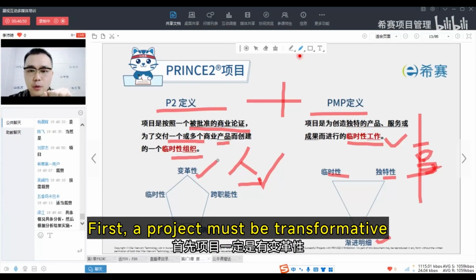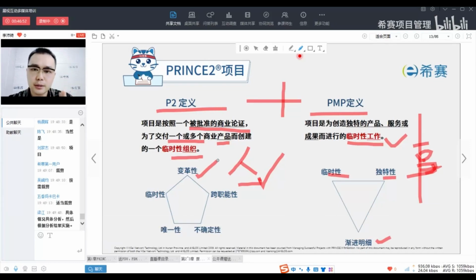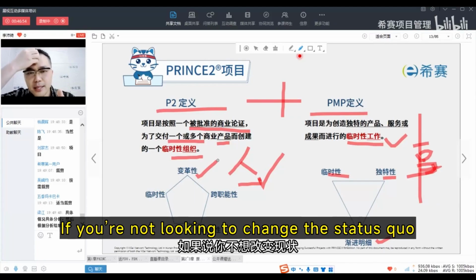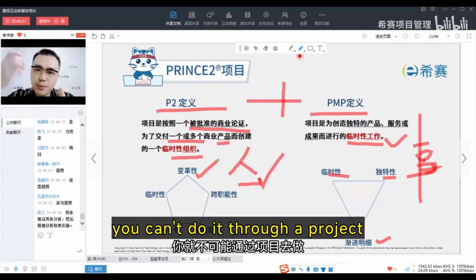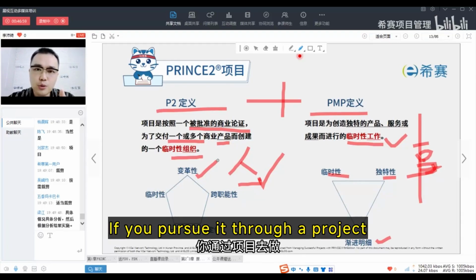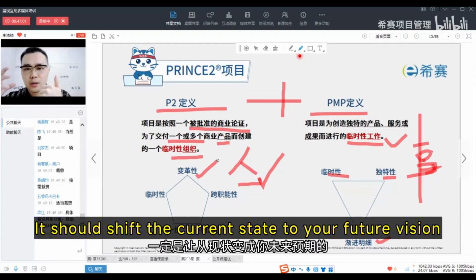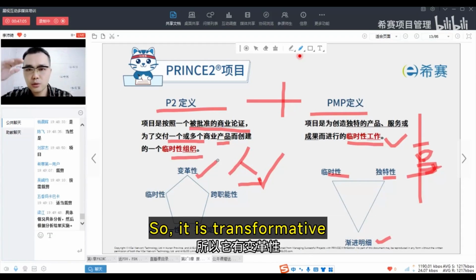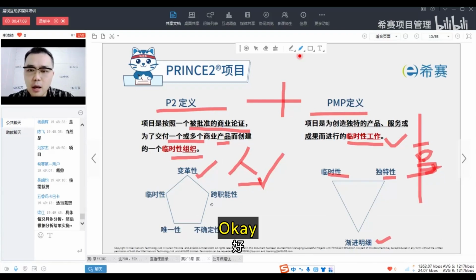First, a project must be transformative. If you're not looking to change the status quo, you can't do it through a project. If you pursue it through a project, it should shift the current state to your future vision. There needs to be room for change. So, it is transformative. Okay.